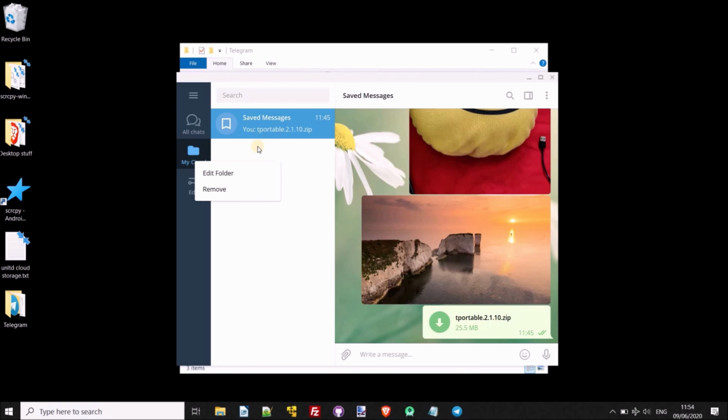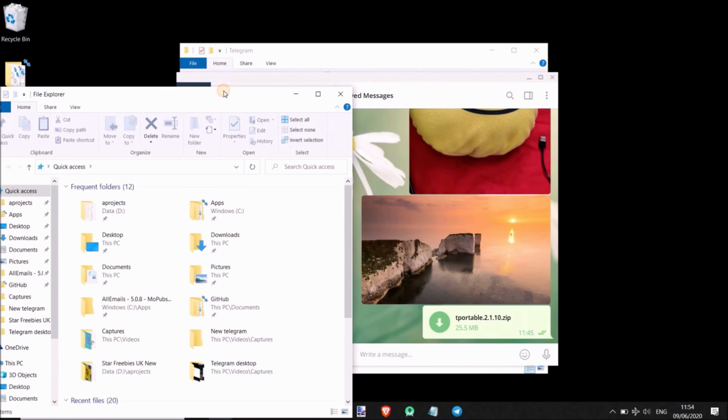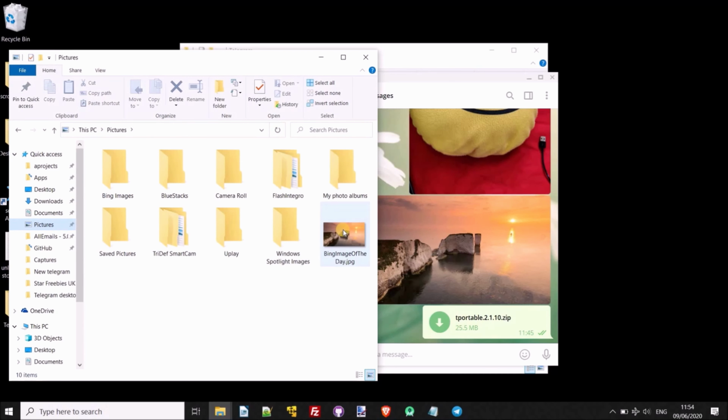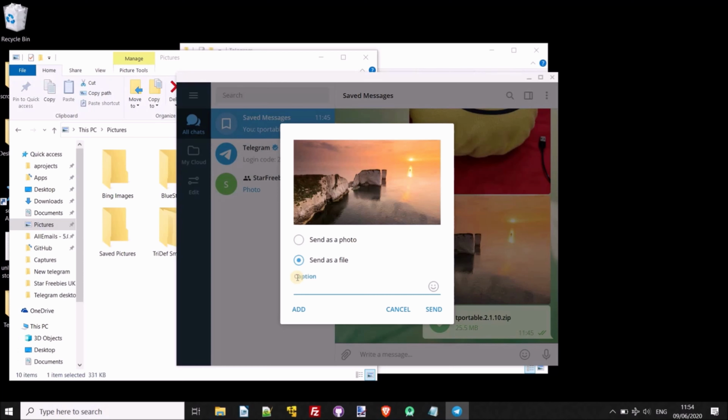Okay, so there's lots of cool stuff that you can do here. So for example, if you wanted to add an item, if you drag and drop, for example a picture file, you get a few different options than you would from the web version. So it asks you whether you want to compress it or not. For example, if I drag this Bing image of the day, it says drop the image here to send it without compression, or send it here quickly, as in allow compression if necessary. So here I can just drop it to send it uncompressed.